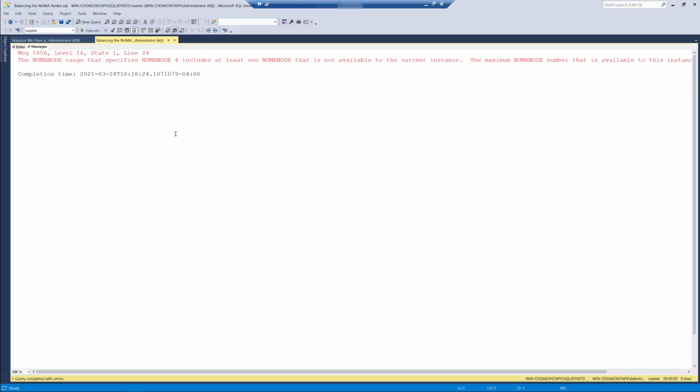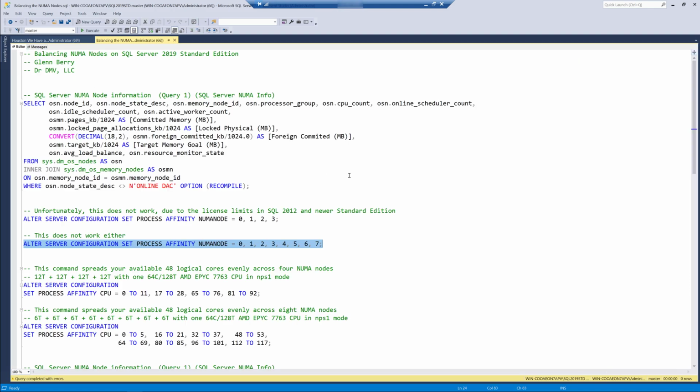Well, when I run that, we get a different error message saying that NUMA node 4 is not available to the current instance. So it seems like maybe the licensing restriction is confused about the difference between NUMA nodes and sockets, because Standard Edition has a limit of 4 sockets. So that's probably why we're getting that error message, and that's not really correct. Trying to fix it by using set process affinity NUMA node is not going to work.